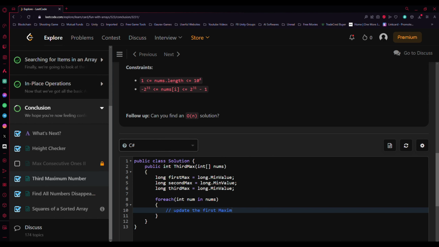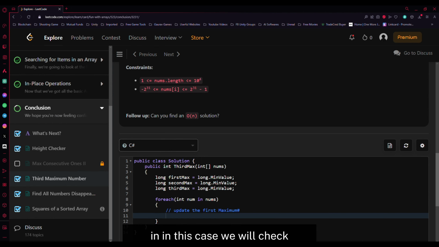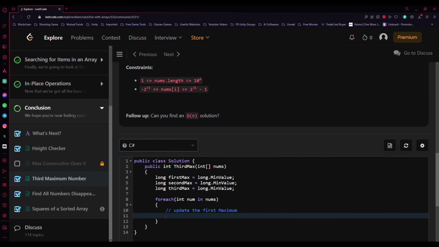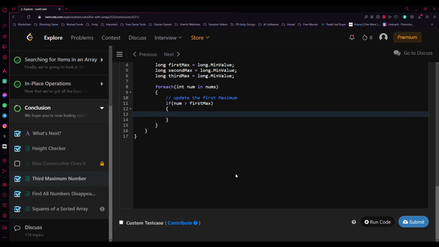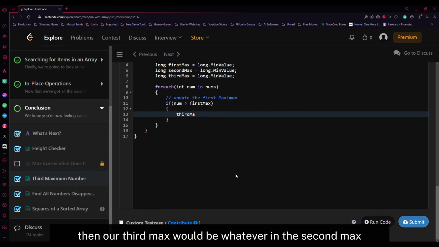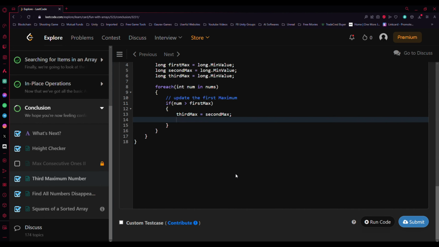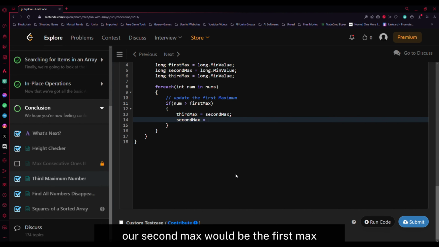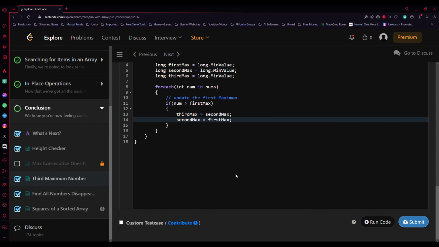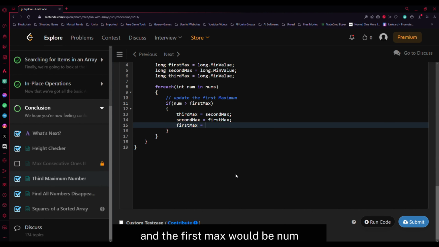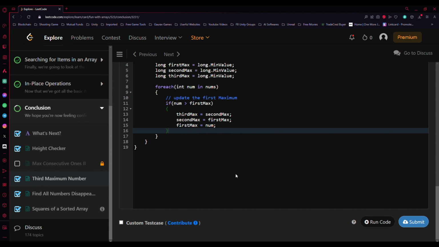So let's update the first maximum. In this case, we will check if num is greater than firstMax. Then our thirdMax would be whatever is in the secondMax. Our secondMax would be the firstMax. And the firstMax would be num.